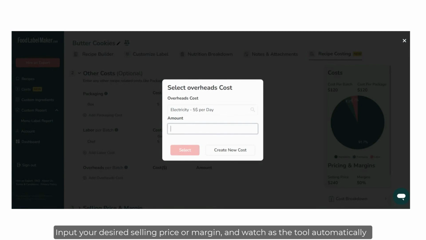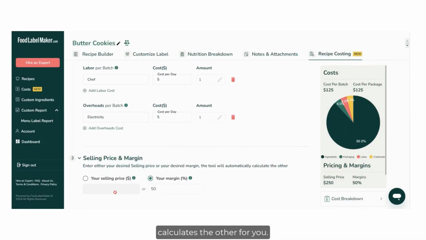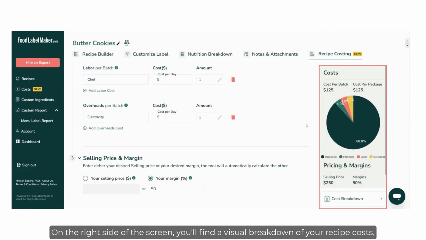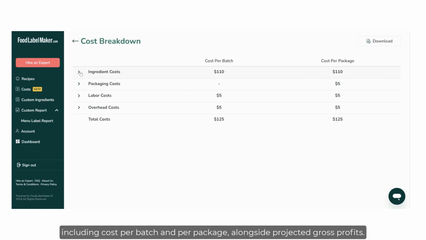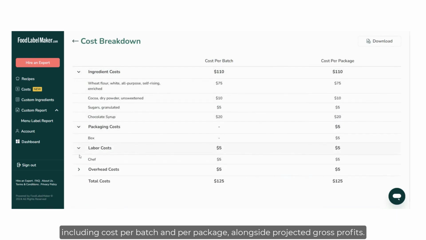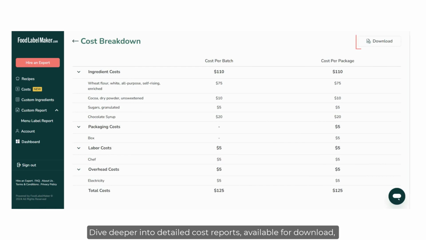Input your desired selling price or margin and watch as the tool automatically calculates the other for you. On the right side of the screen, you'll find a visual breakdown of your recipe costs, including costs per batch and per package, alongside projected gross profits. Dive deeper into detailed cost reports, available for download, allowing you to review and analyze every aspect.